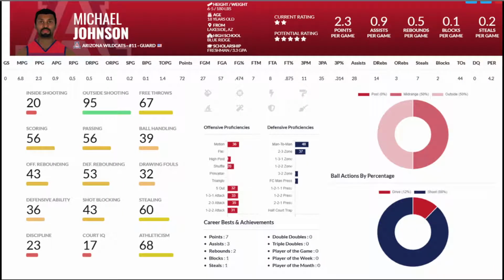Next on our list is Michael Johnson. So Michael Johnson was an interesting prospect because I had him as a borderline undrafted player. Potential is awesome. The thing that saved him for me is actually his outside shooting. His outside shooting is probably going to get him in the second round of this draft. His discipline and court IQ again is just atrocious.